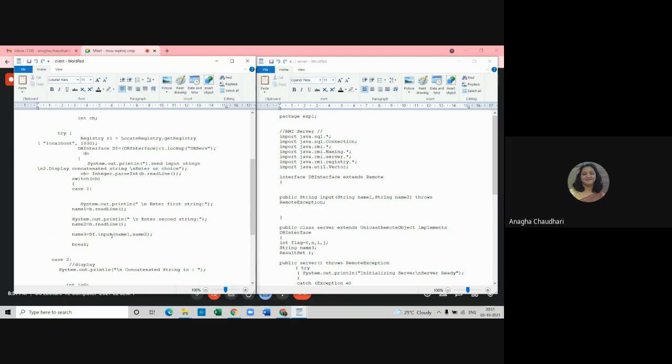And what is the job of name three? Name three will display the concatenated result, that is di.input(name one, name two). So di is the DBInterface, dot input. What is this input method doing? It is going to pass the input through this DBInterface, that is name one and name two. So these two inputs, name one and name two, or string one and string two, are passed to the server side, because the concatenation, this computation, will take place on the server side. Okay.